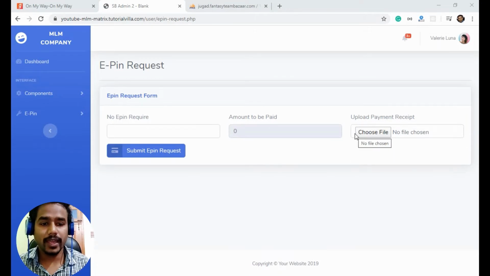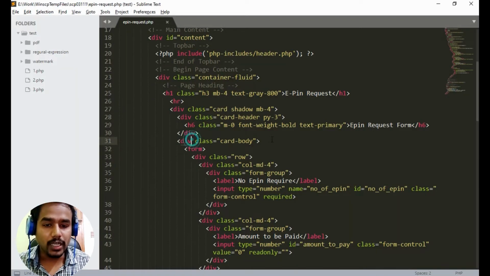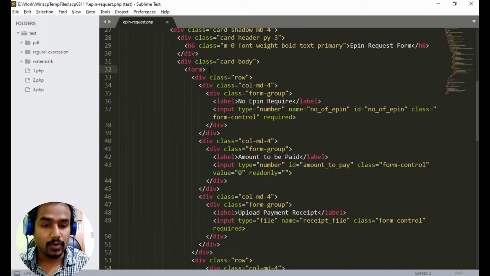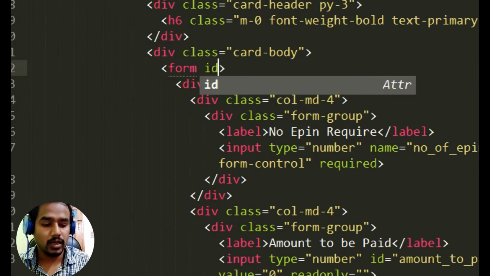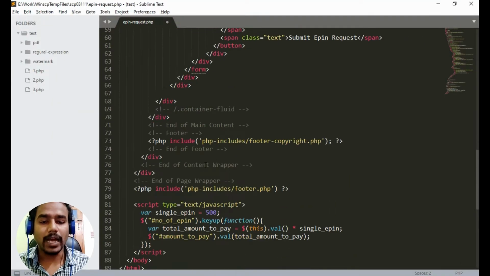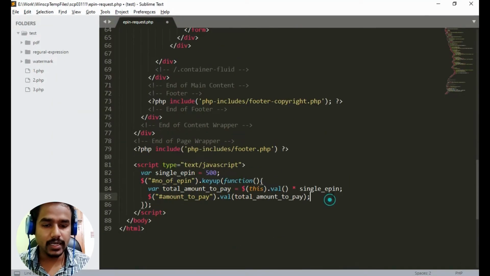So now we have our UI part done. Now we just need to send the information to the PHP server using Ajax. For this we will open our epin request.php file, and first of all we need an ID for our form, and the ID can be form Epin request, and we will use the Ajax function to send it.